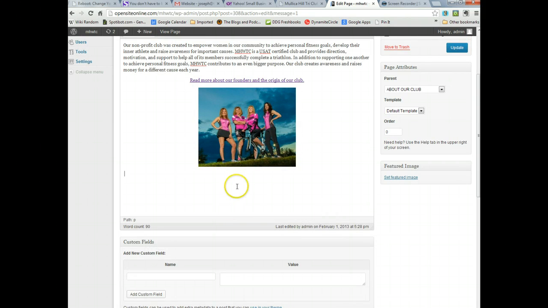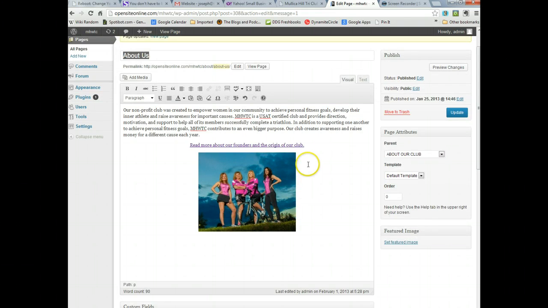See how there's some blank lines down here. I kind of want to get rid of that space if I can. Okay, never mind, I already did. So that's how you change, delete, and add photos.